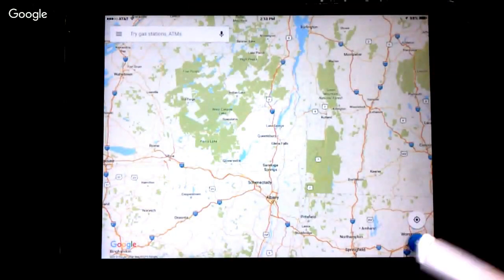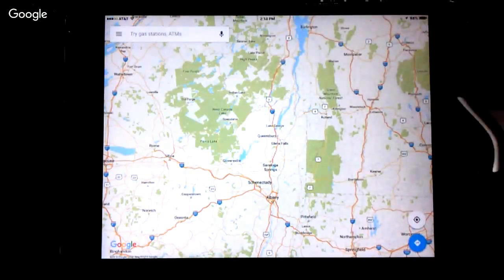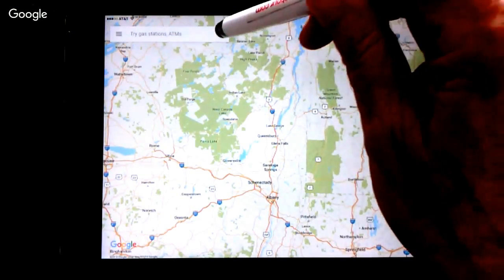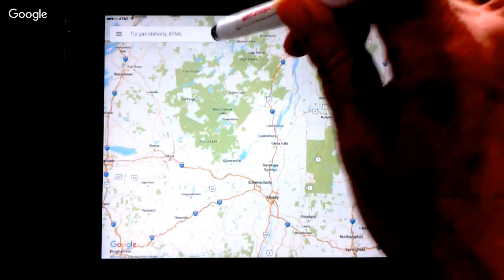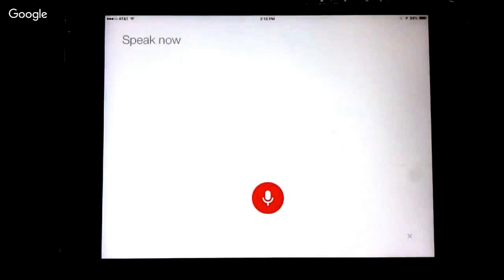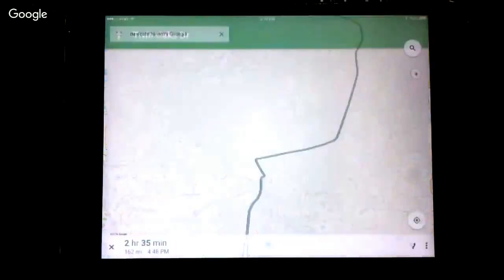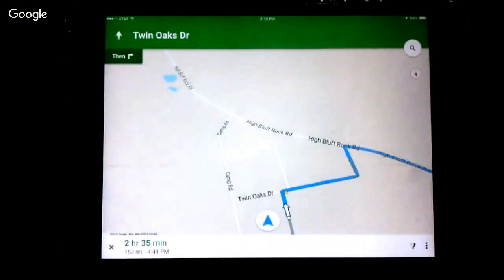I am currently in Hoboken, New Jersey, and our next stop is Perry, Georgia. I can ask it to go there by voice if I tap on the microphone. Navigate to Perry, Georgia. South toward Twin Oaks Drive. That's all you have to do. I mean, is that nice and easy or what?